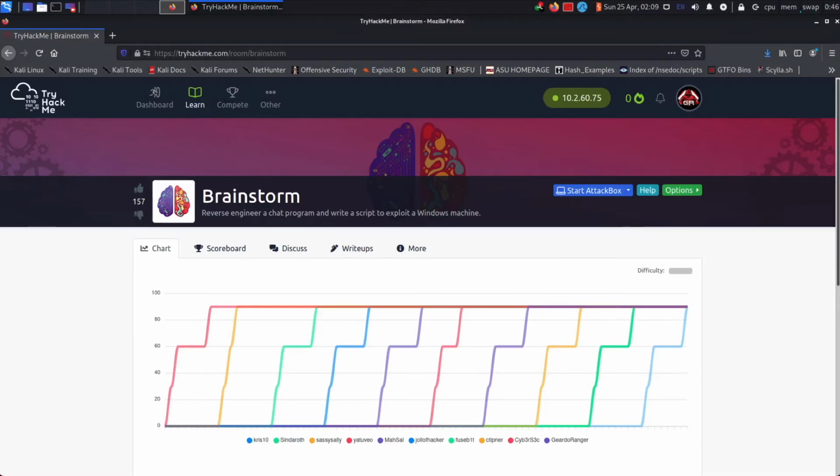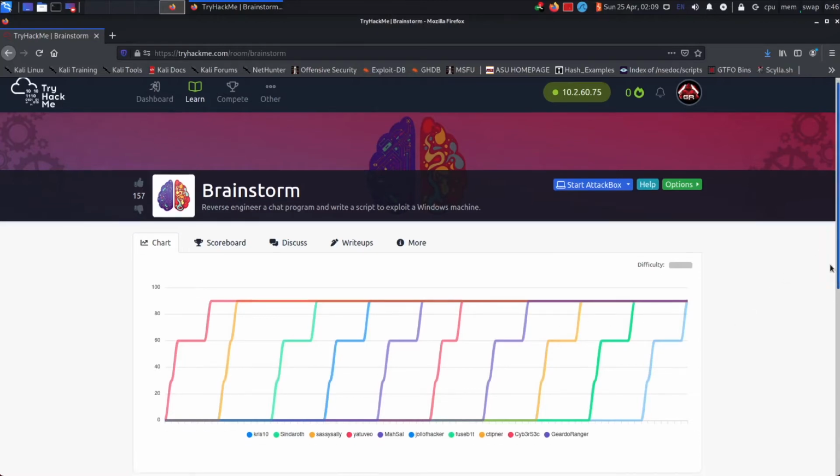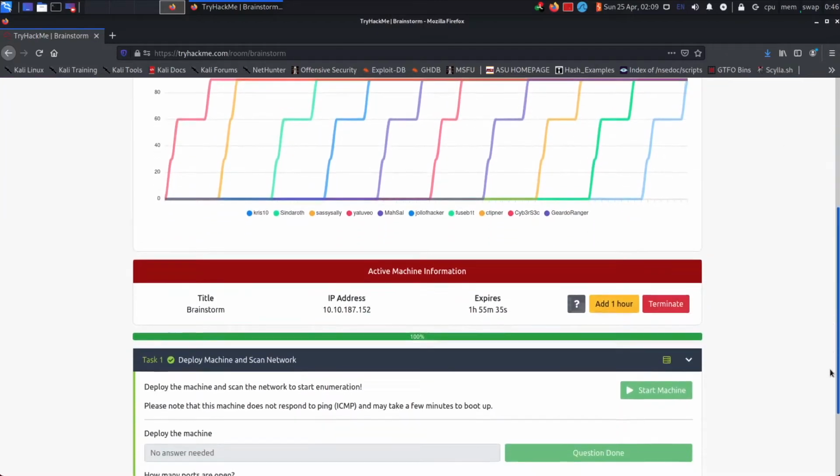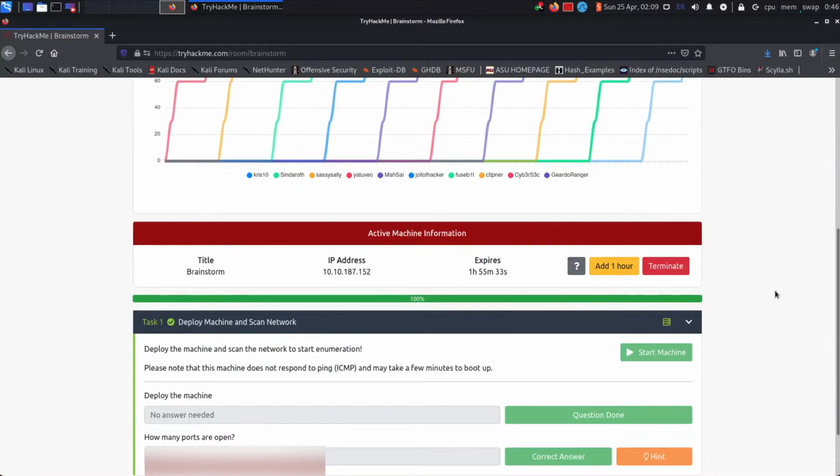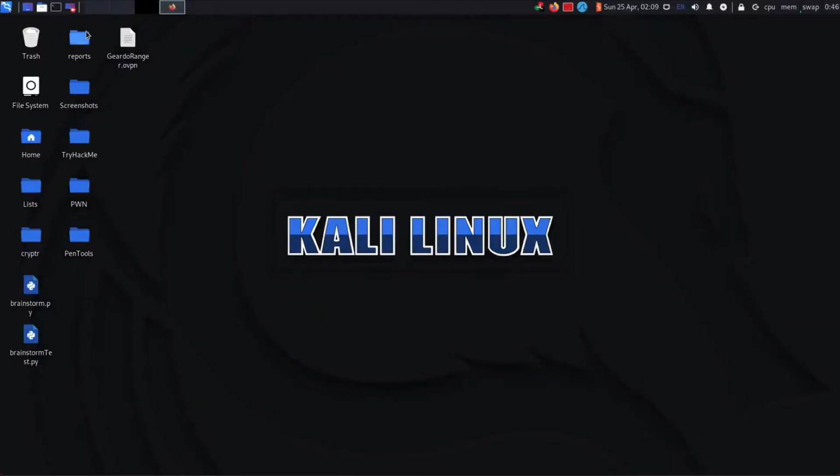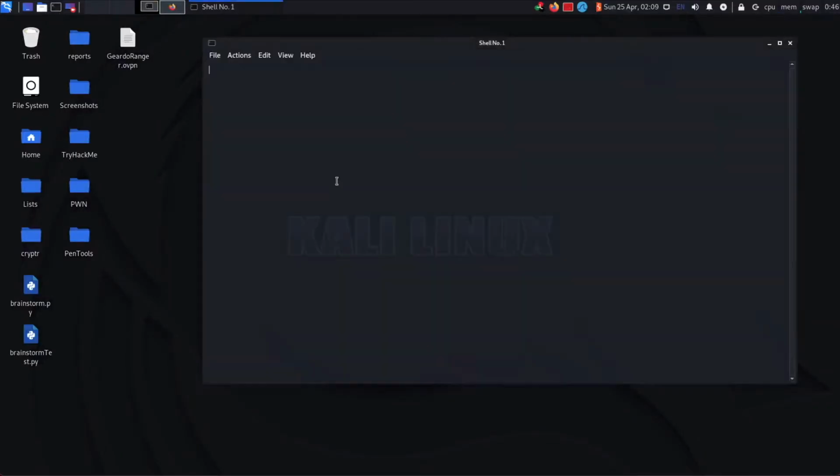So let's go ahead and dive into this. Once we start the machine up and jump into it, the first thing it asks is how many ports are open on this machine. So let's grab our IP address here, pull up a terminal, and run a simple nmap so we can see exactly what is going on with this machine.